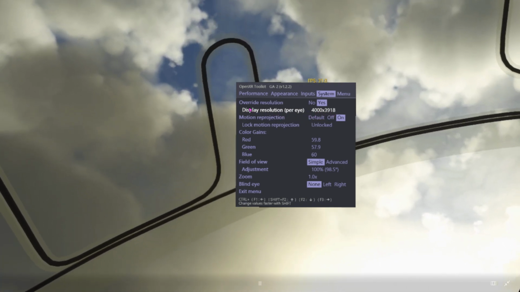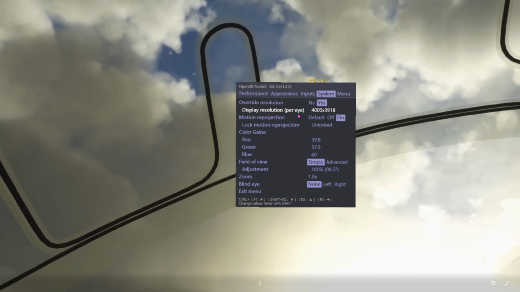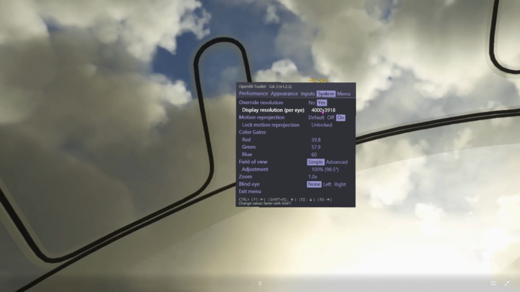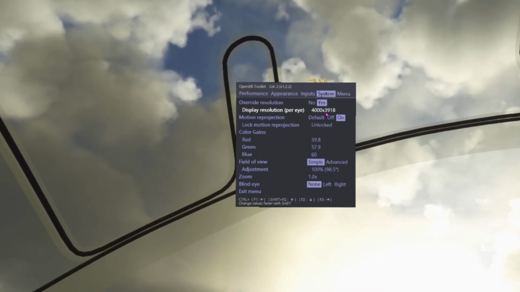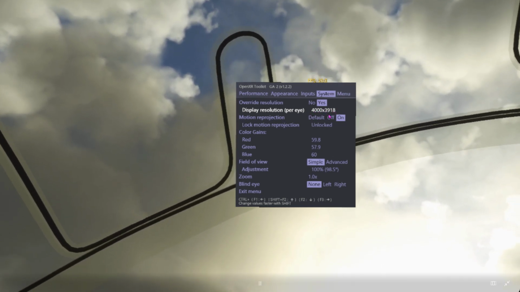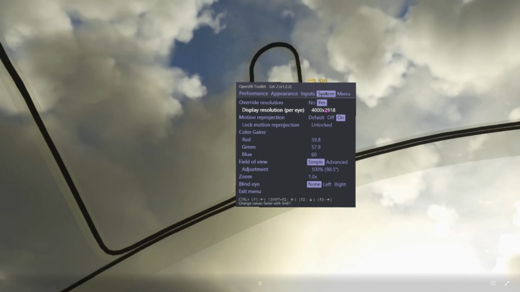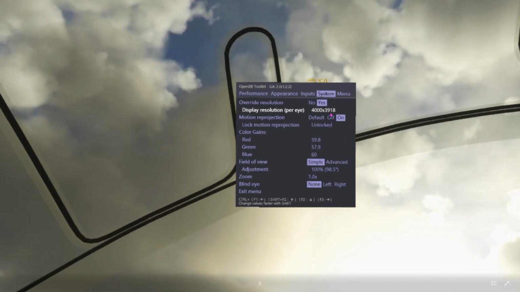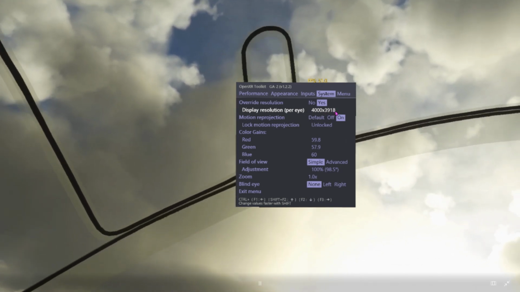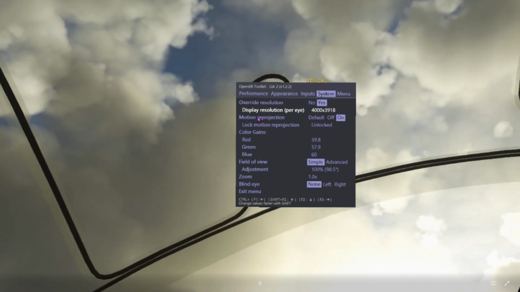I've overridden the resolution of the headset, and we're upscaling a ton. So 4000 by 3900 and change. You can be anywhere around here. It's not super precise, but around 4100 by 3900 or 3800 would be fine.